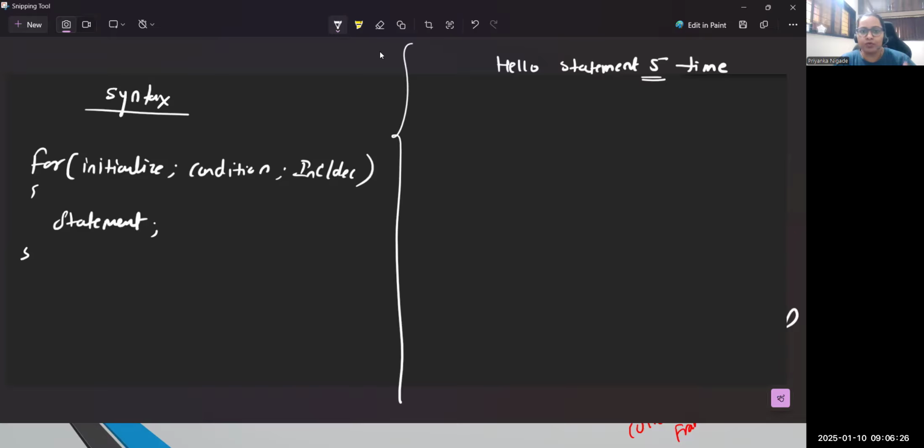Correct? The length of the code will increase. I'm writing the same statement 5 times. But in real time, generally what happens? You want to print only one statement, hello, but the number of times is increased, that is 5. It might be 10, it might be 20, whatever it is. So whenever you want to iterate the same task multiple number of times, it is better we apply the loop concept.